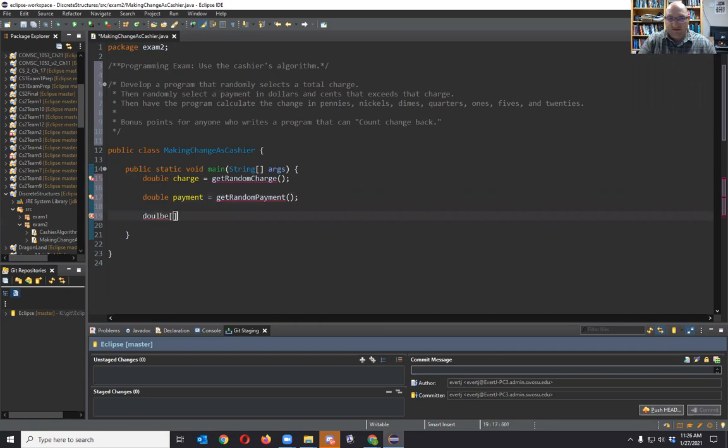And I'm going to do this as an array. I'm going to say double money back, how about money denominations equals new. You know what? It helps if you can spell these things. Today has not been my day on that.